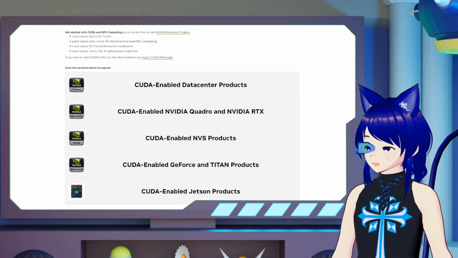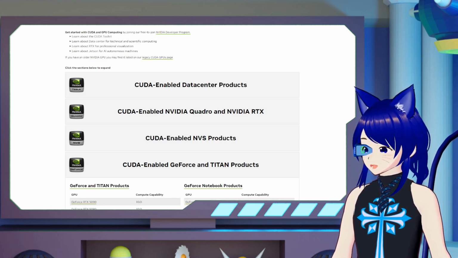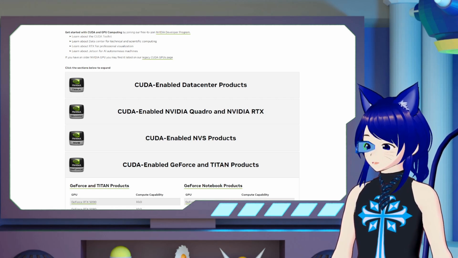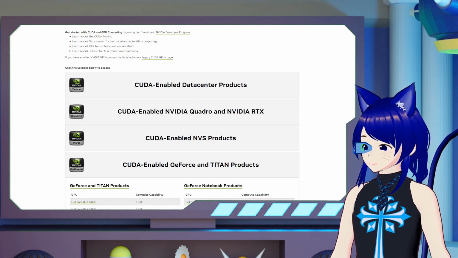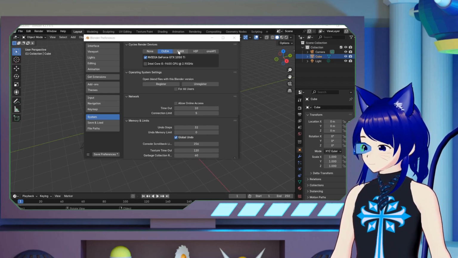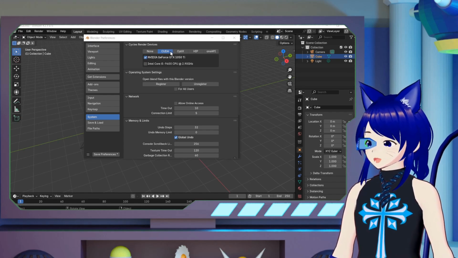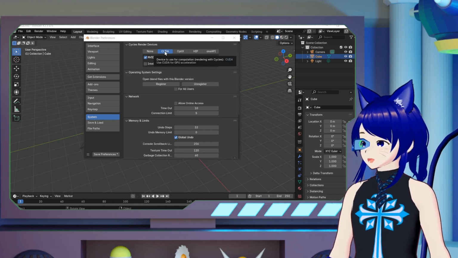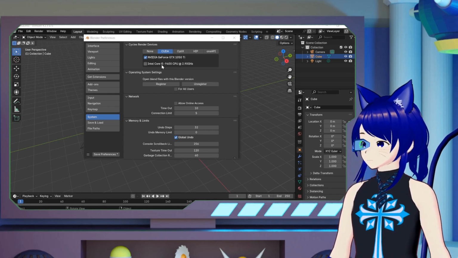I had actually Googled this, and for me, I use this CUDA-enabled GeForce, and from what it says, my version of it doesn't have the Ti, it just has the 1050 in that list. Let me bring this up so you can kind of see. But you want CUDA or OptiX, so you may have to look and see. CUDA is the device to use for computers running with Cycles, and OptiX uses RTX for GPU.